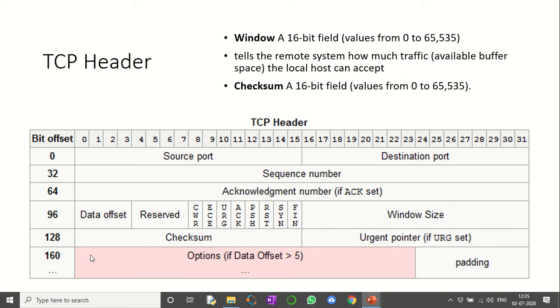And finally it is the urgent pointer. If this pointer is set, the routers will understand that the sender wants to send this packet urgently to the receiver, so it will not go through the usual traffic and it will be given extra priority to reach the receiver.